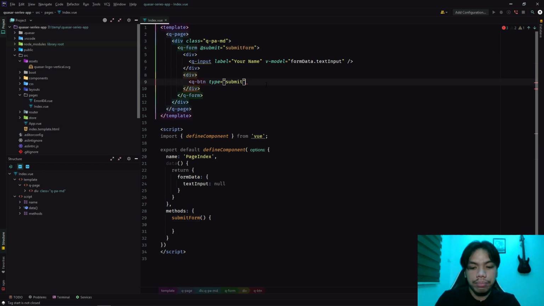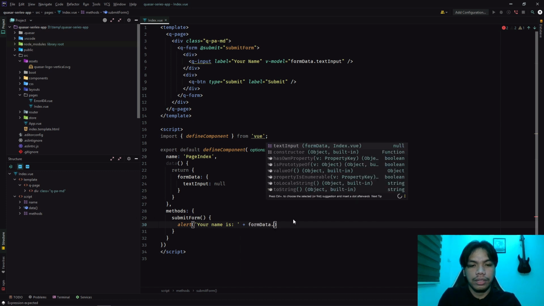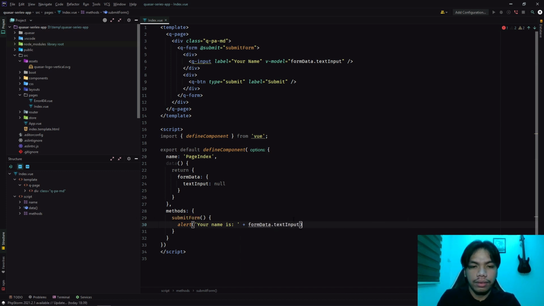So now that we have a submit button, let's add a label to it. Let's say submit. So something like that. Now we have a very basic type of form, right? So now let's try to alert, let's say, your name is, and then let's append our name, form data text input. Let's use the this notation to signify the object.